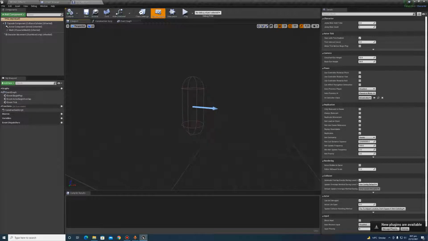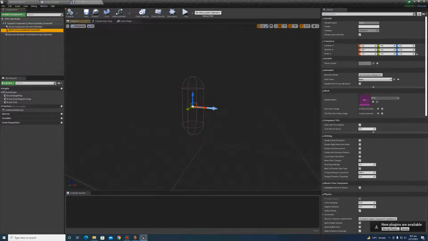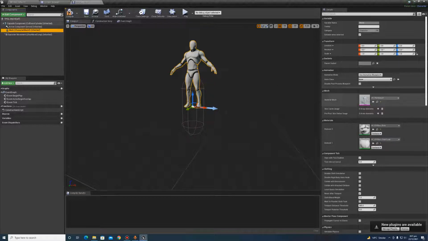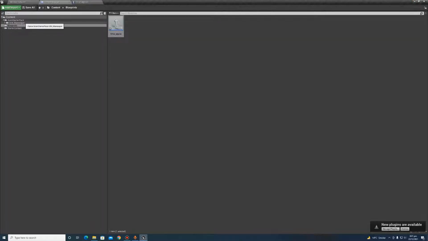Just manage the tabs, and here you can see it provides basic components. On the left hand side, select the mesh, and we need to add the mesh for our character. In the details section we have a mesh section, and in the skeletal mesh we need to select this SK_Mannequin that comes in the folder that we added from the Epic Games Launcher.